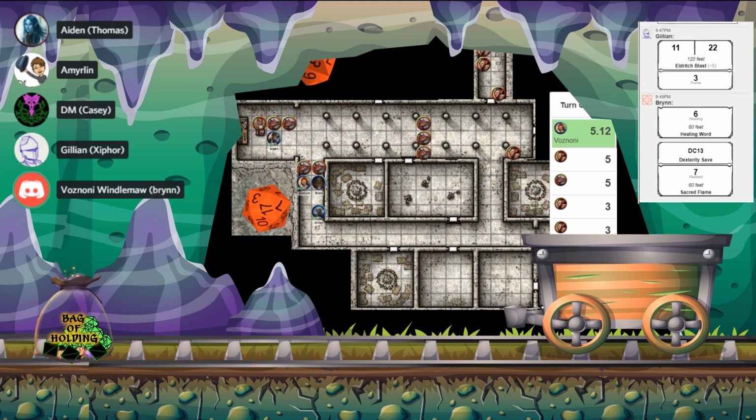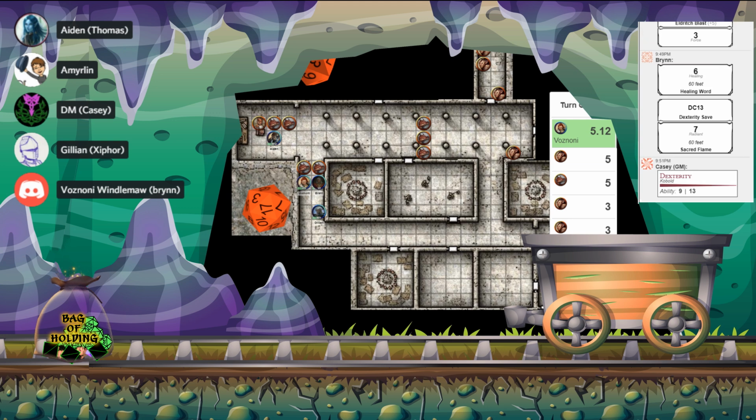Nice. Okay, let's see. All right. Dance, kobold, dance. DC 13, dexterity saving throw. It rolls a 9. Fails. It takes 7 points of damage and falls under the blinding Sacred Flame. Vaz, that's an action, a bonus action, and movement. I think you may be tapped out.